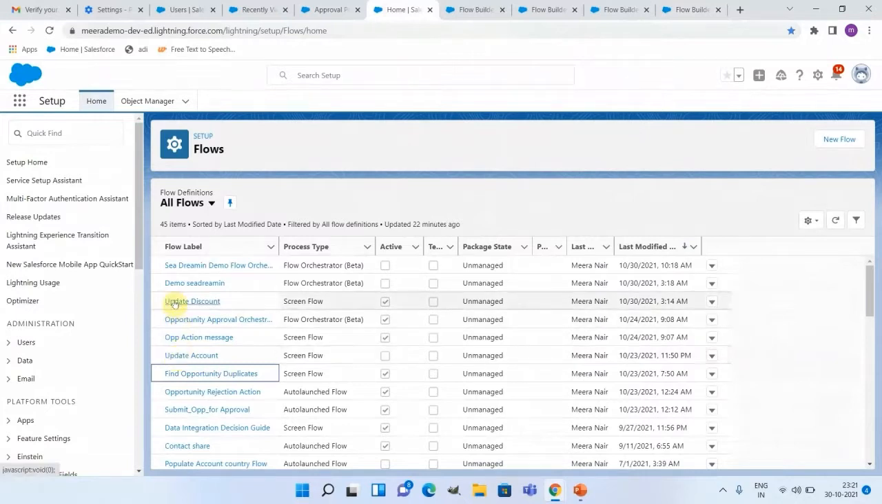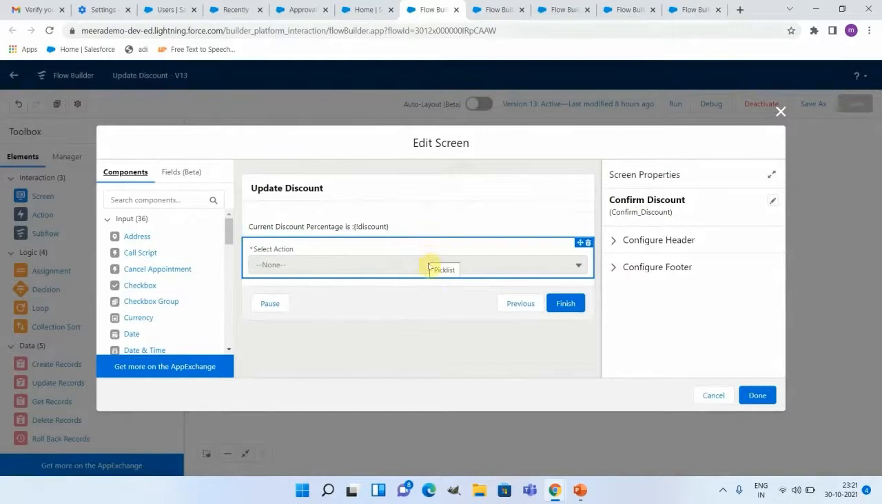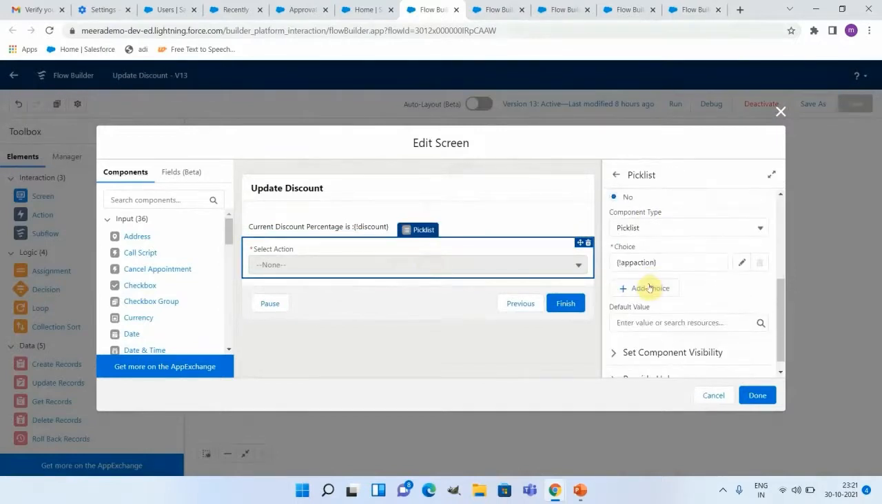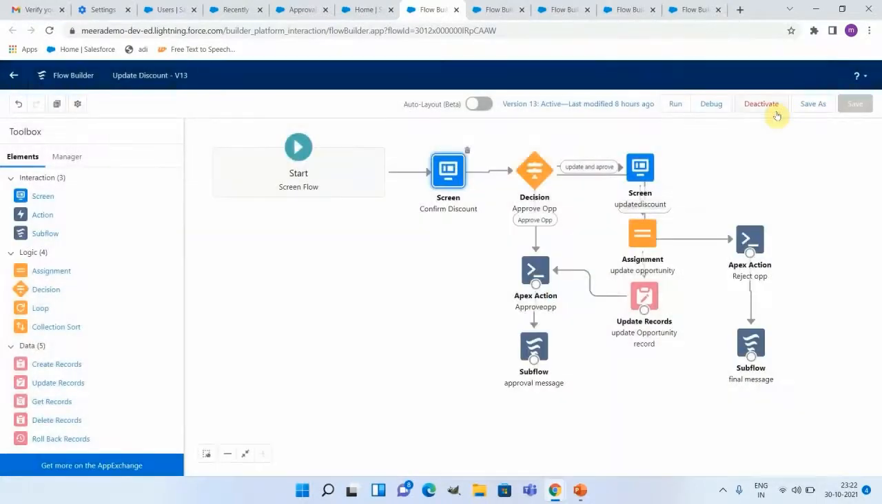Let me go back to the flow details and you can see an update discount flow here. It's a confirm discount screen where the user will be able to see the current discount percentage, and there is an action selection after that which consists of three choices or pick list operations that we will see later. So once the user selects that option, there are three options basically: update and approve, confirm and approve, or reject. Based on that, each of the operations will happen based on this particular flow.